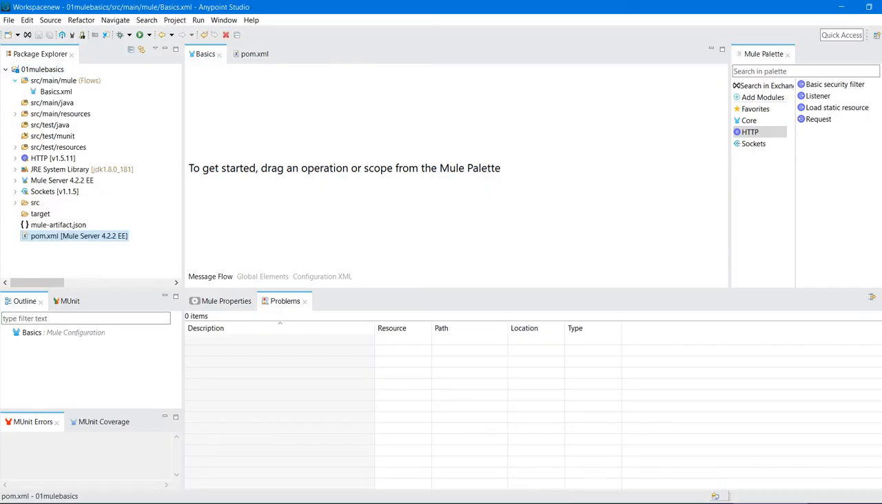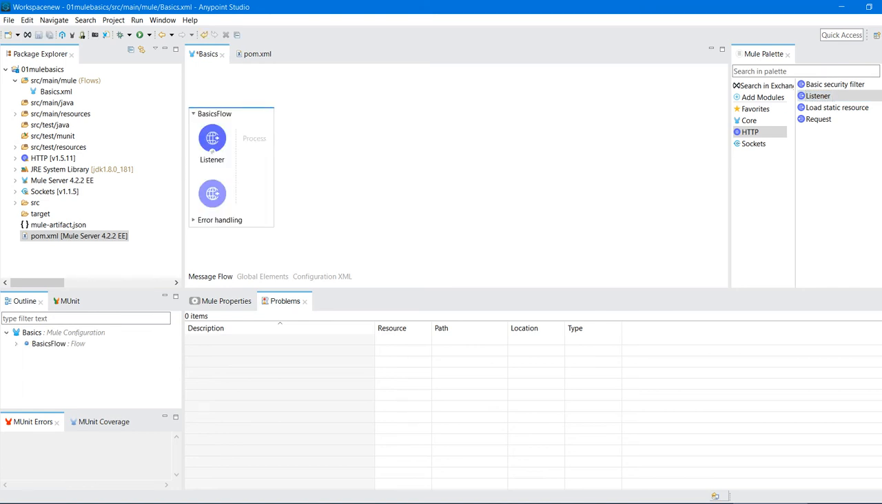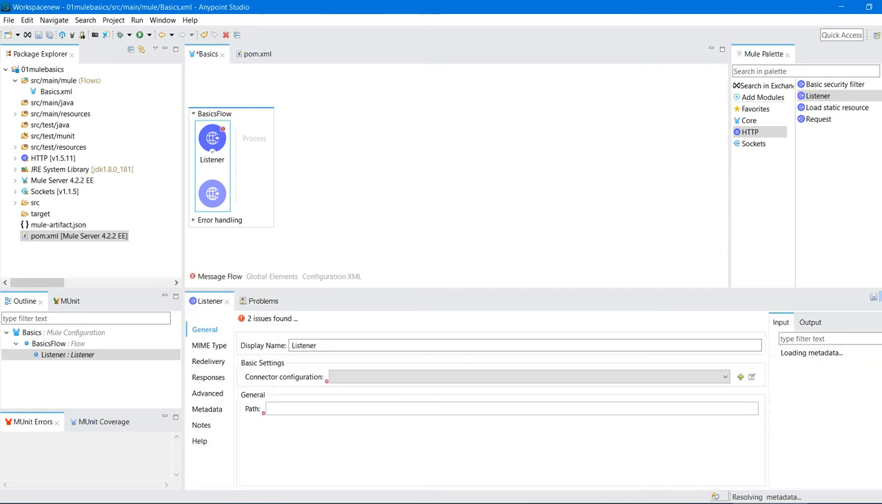I have created a project, and my project has a basics.xml configuration file. So just click on this HTTP module, and we have a listener connector. Just drag and drop this listener, and every connector will have some connector configuration. We need to configure that. Right now we have a connector configured for this listener. Just click on this plus sign.